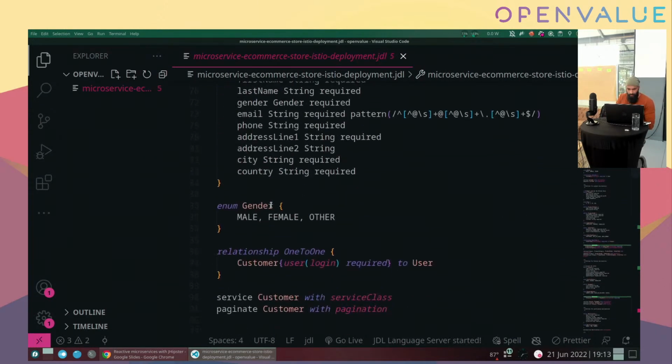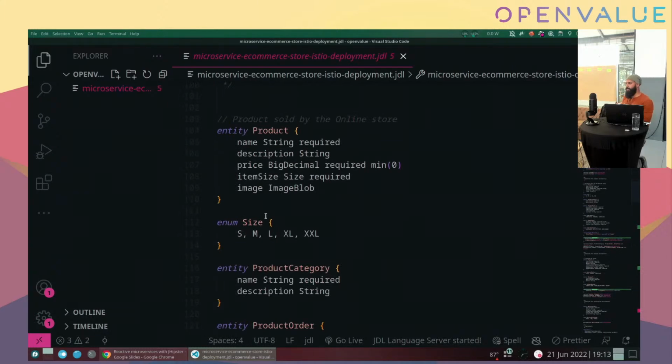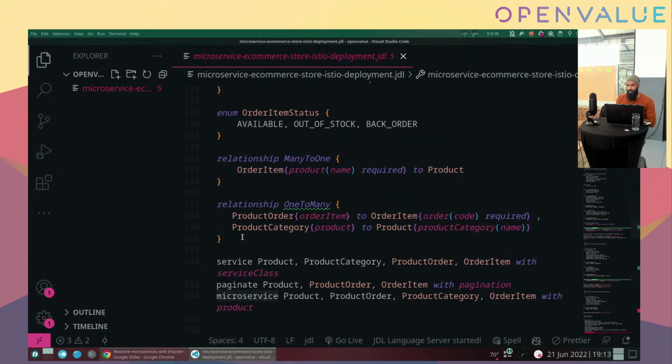Again, where was I? Entities, yes. So very JPA entities. You can do enums. You can define relationships between entities. JHipster takes care of creating everything. And since these are microservices, the front end would be created on the gateway instead of on the services itself.